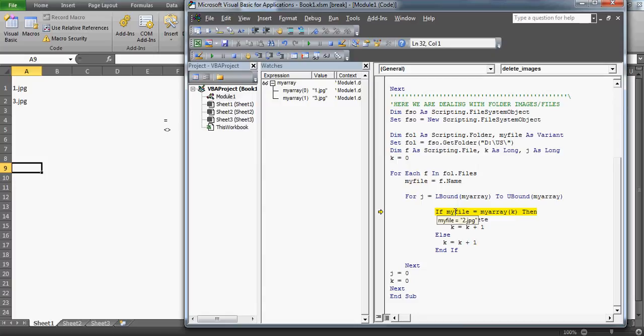What is your file? Your file is 2.jpg. Is it equal to 1.jpg, which is this? Of course not. So it goes to the else part. Okay, it increments the k here to go to the next array, which is my array 1, right? So that's why we are incrementing this k.